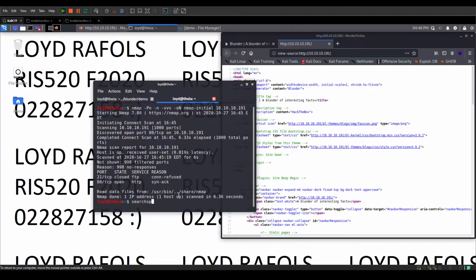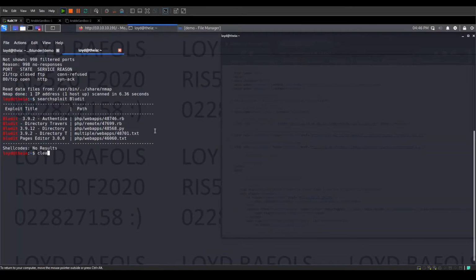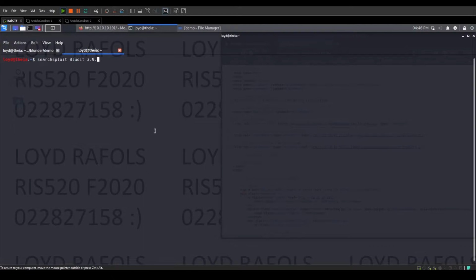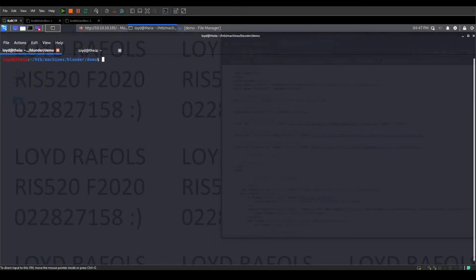To that end, we can actually search for exploits for Bludit, and we can see there's actually a couple relating to this. If we search for specifically 3.92, we can see that there's two exploits around the authentication brute force mitigation bypass and the directory traversal exploit, which are both exploits we'll be using in order to get access into this machine. So before we break into the machine, first we need to figure out how to actually get into the machine, how to log into it, so to speak.